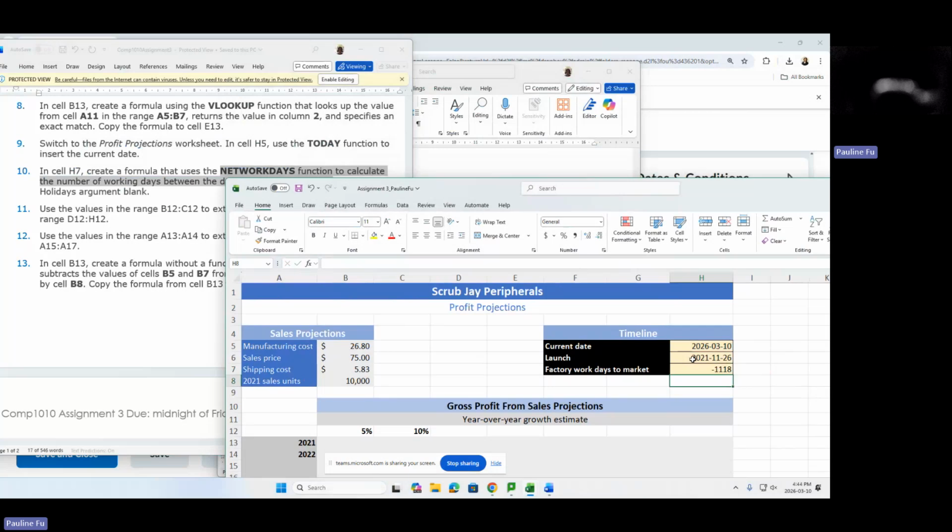Press enter. Oh, sorry, this is not right, let me redo it. NETWORKDAYS should be H6 first, then H5, because it is a start and end date. Now you have a positive number. All right.